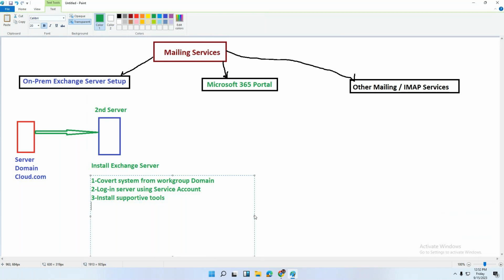On the first machine that we use to install the cloud.com, we will create one user, and that user should be a service account. Then, using the same user, we will log in to our second machine and install some supportive tools. The supportive tools are .NET Framework 4.2 and Visual C++.